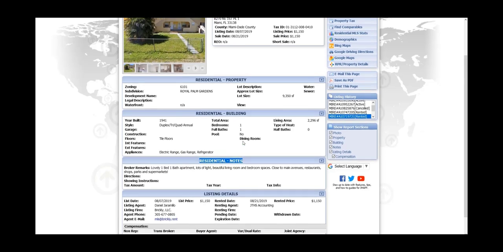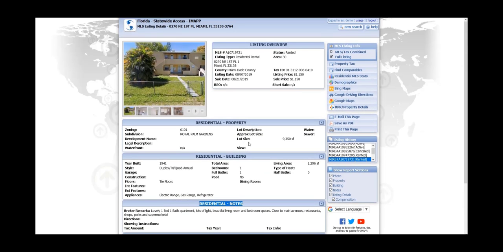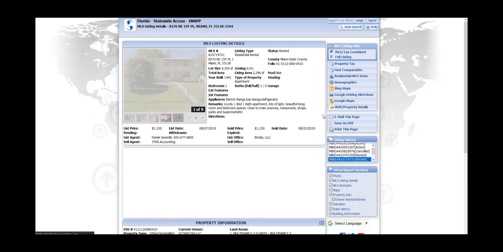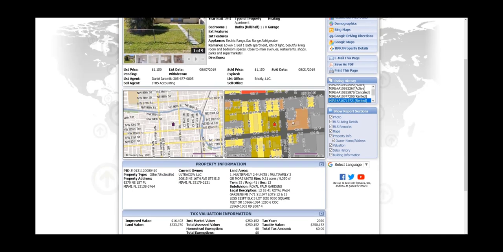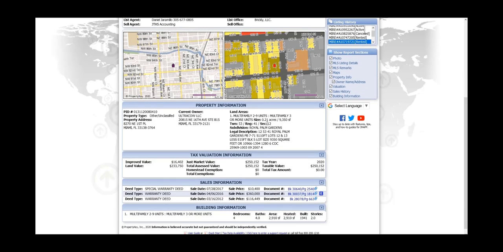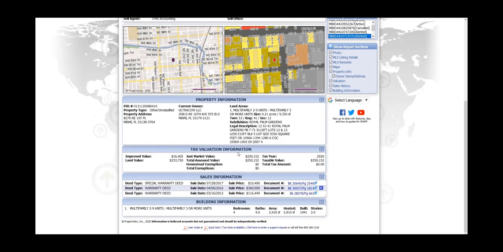You can change this page a little bit. As we've been moving along, I've been saying, hey, you might want to print this page or save it as a PDF. You can change this page a little bit. And if you come up here to the right-hand side and click MLS and tax combined, it's going to pull in a little bit more data. So now we have a street map, we have a parcel map, some more of the property information, tax valuation information, the sales, and some more of the assessor.